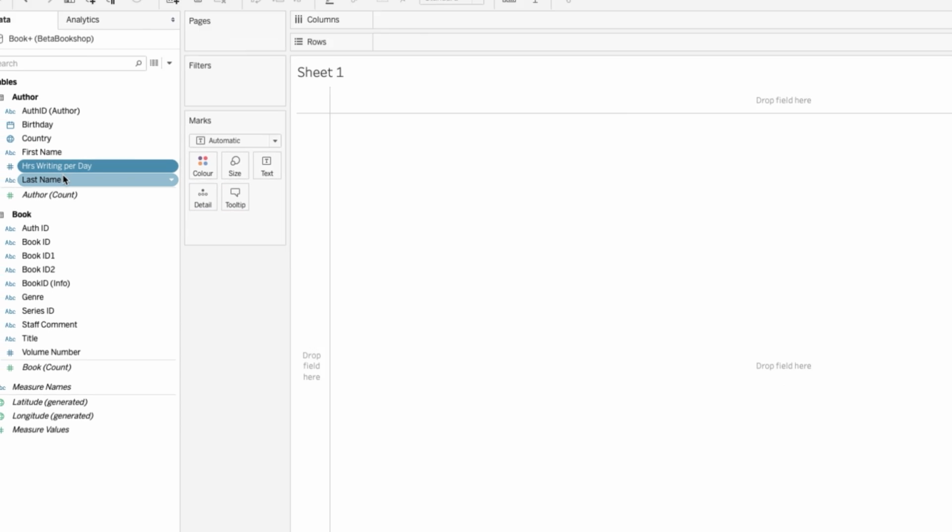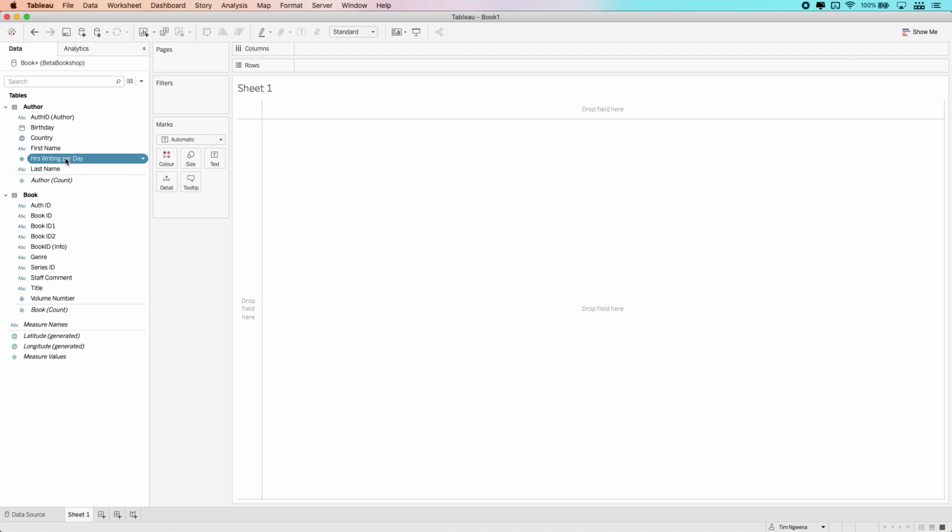Okay, so that hasn't gone away. It's still there. And you can see I've changed this to a dimension, and I can drag it right back and put it back as a measure. Okay, we've introduced you to the interface. We're now in the sheet, and we're already connected to our data.